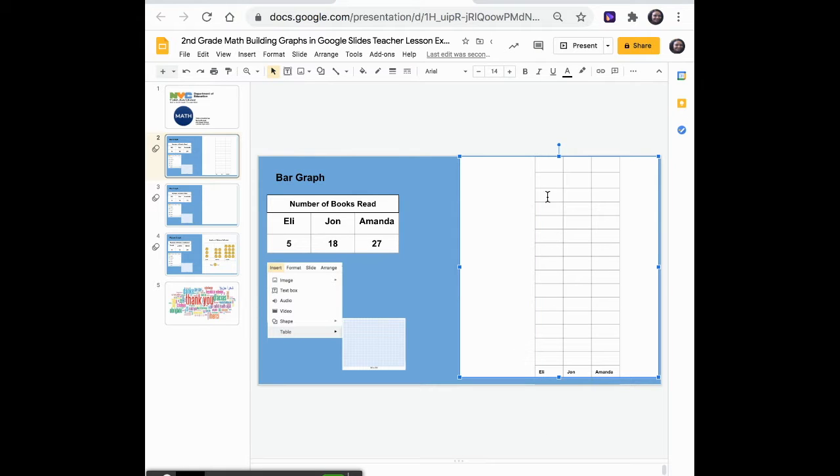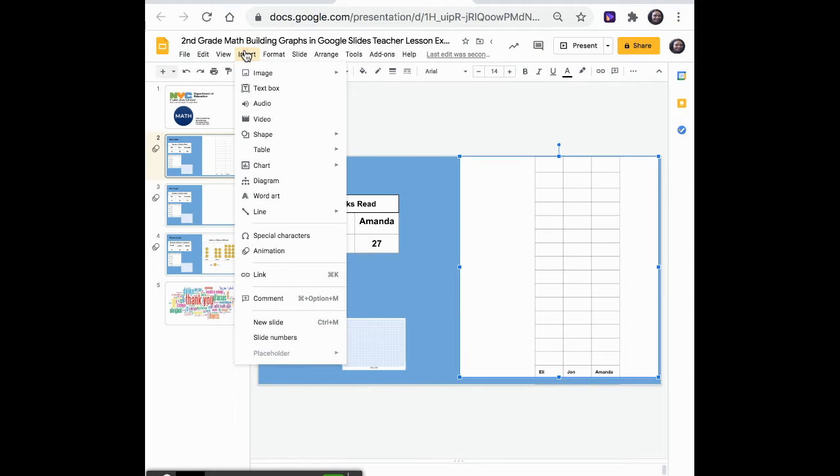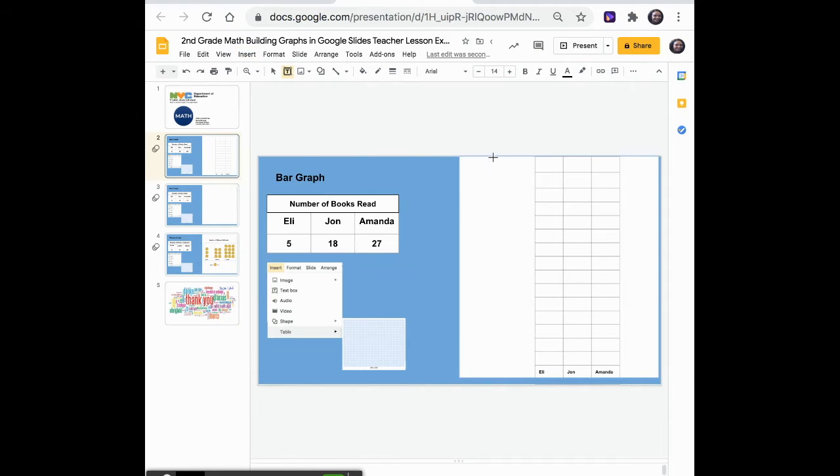Now it is time to include the scale for the graph. So we mentioned I am going to be counting by 2. The way that I am going to do that is by going to the top where it says insert text box. I'm going to draw a text box right next to the bar graph. And then I can start typing in the numbers so that they appear vertically. I can start counting backwards from the number 30.